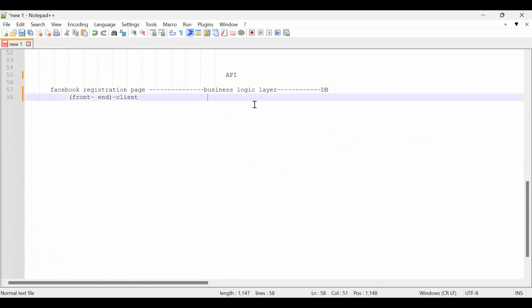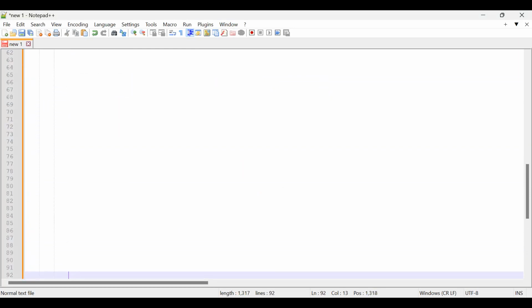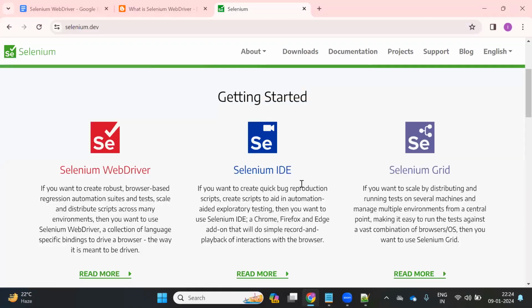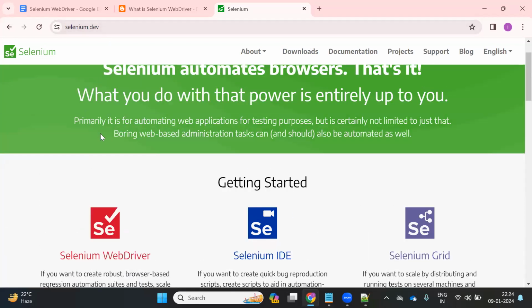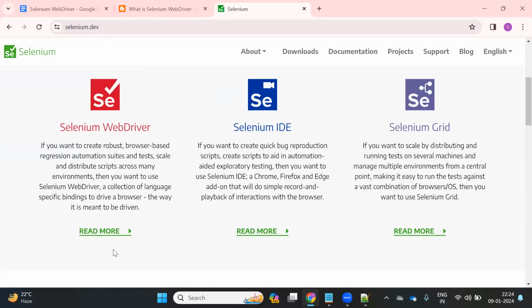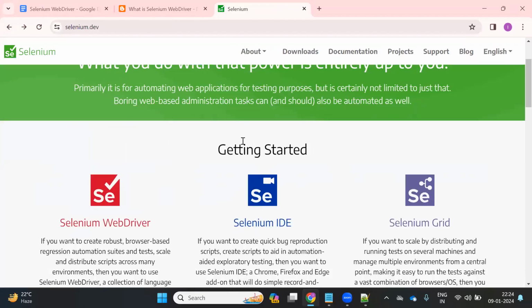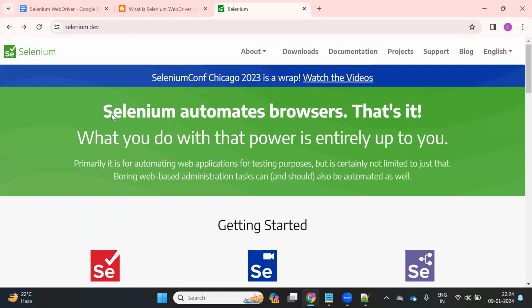In order to write a Selenium script, we have to download the Selenium library, or Selenium client, we could say. For that, you just have to go to Chrome. I'll show you where to download it from. In order to download the Selenium client, we go to selenium.dev, and you can see Selenium WebDriver. I'm clicking on read more, then going to the download section and clicking download.